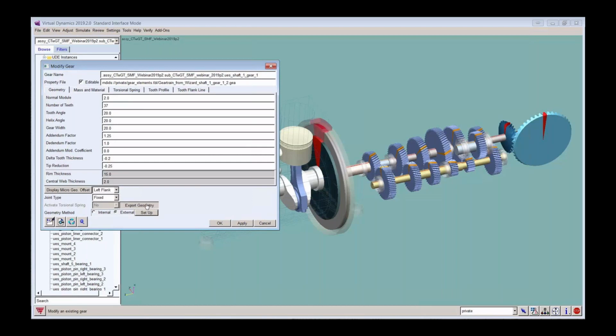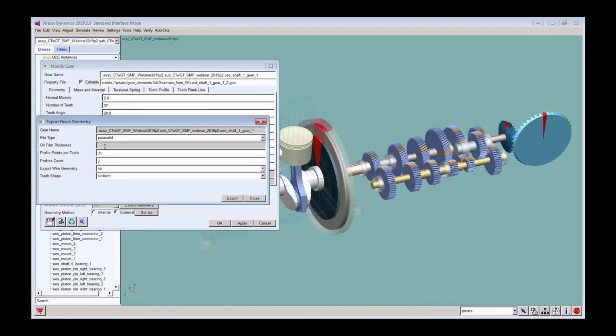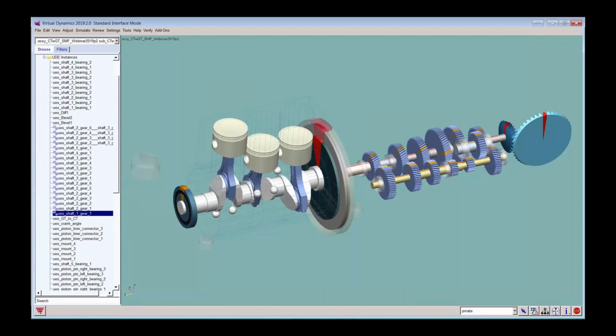You always had this option of exporting the geometry from Virtual Dynamics. Now you see a new field which says oil film thickness. So this is 2 micrometers. No, that's maybe too small. Let me increase the oil film thickness to 20 micrometers. Exporting takes a couple of minutes.